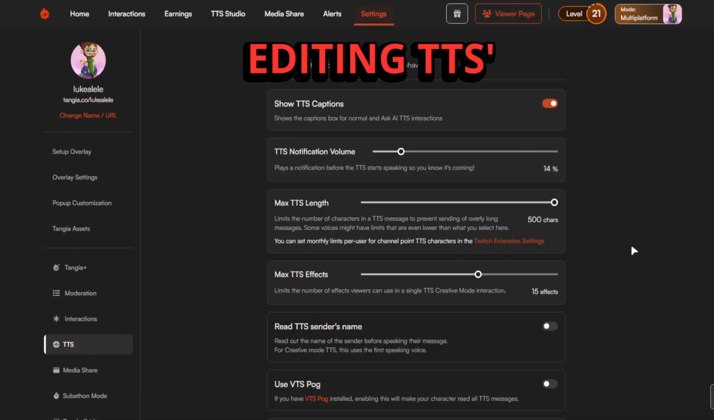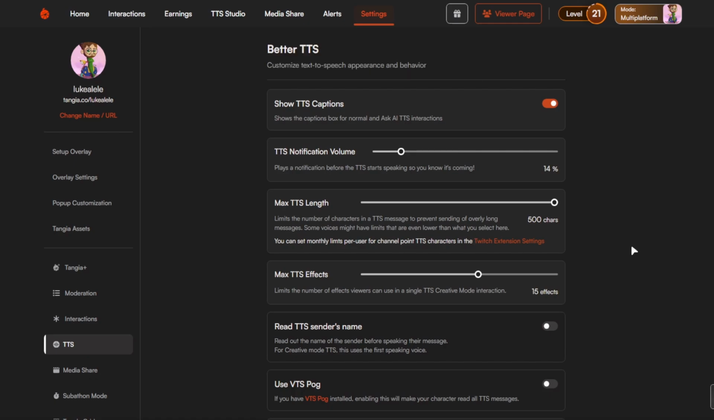Okay, something important regarding the TTS. If you're like me and the TTS is one of the most used features on Tangia, you're gonna want to come here. So again, settings, TTS on the left tab. Here's everything you can edit regarding a TTS pop-up. So if you want to capture the show, enable this. You can choose the notification volume, which is basically a ding that happens just before TTS is coming in. Normally comes through quite loud, so I've turned mine down, and that's just a good volume I can hear it at. You can choose how many characters you want for your TTS to last.